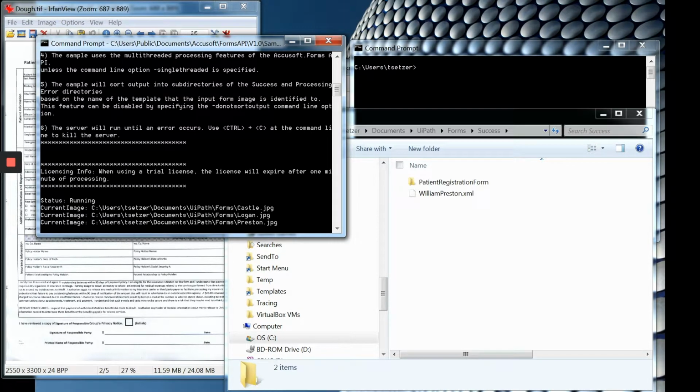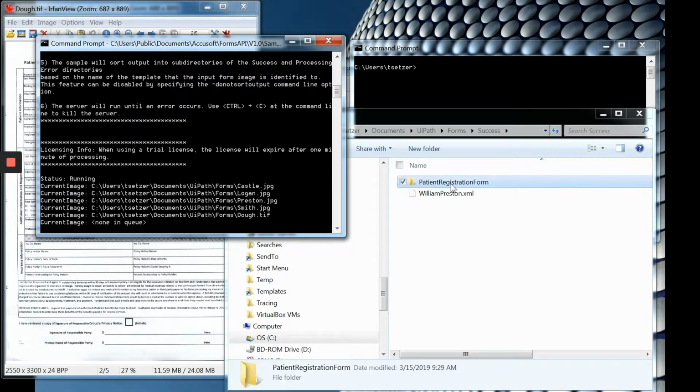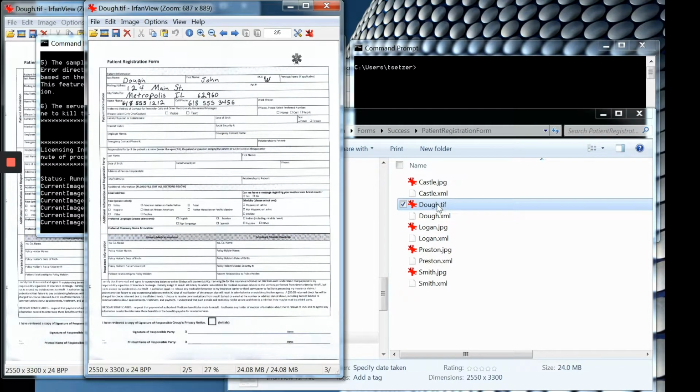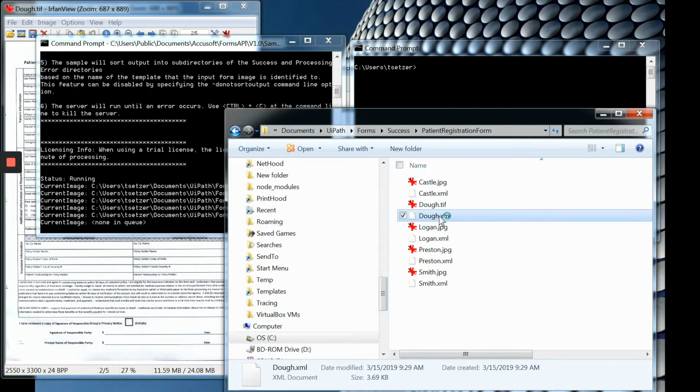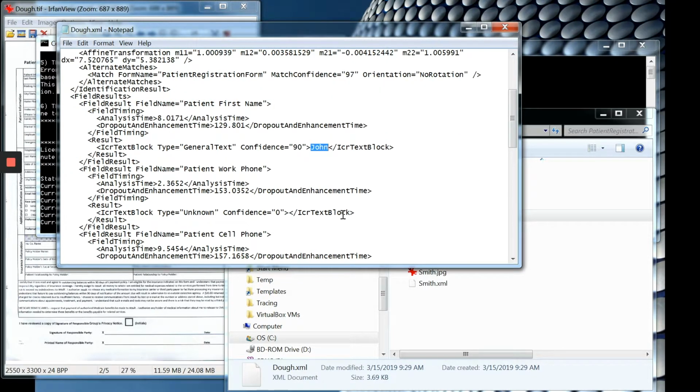In this case, I've got several forms in that location, and so it created this folder here. You can see this is all the output of the different forms that it processed. This was the original form that we saw there. Then we can open this up, and you can see that it outputs that information as XML. It captures the patient's first name, and it captures other data as well.